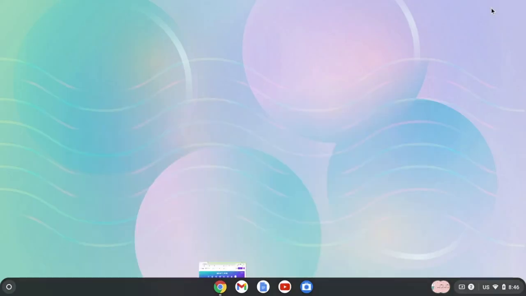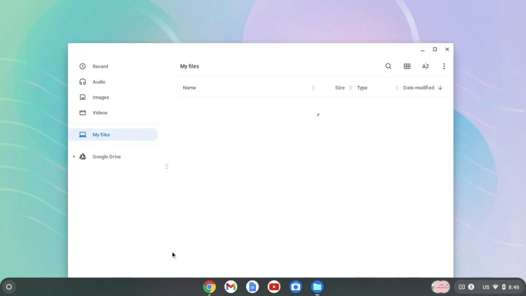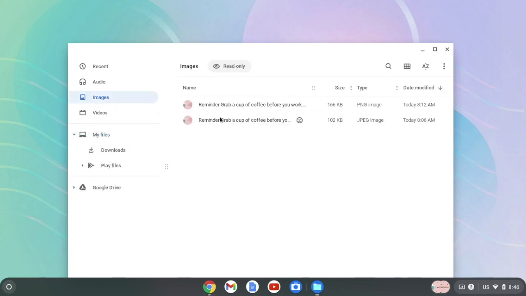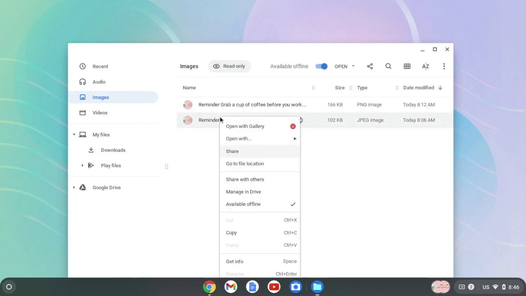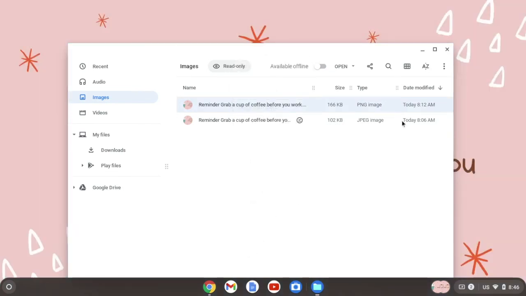Once you have downloaded your image, you can go to your files, click on images, use a 2-finger tap for right click, and then you will pick Set as Wallpaper. Now you're done.